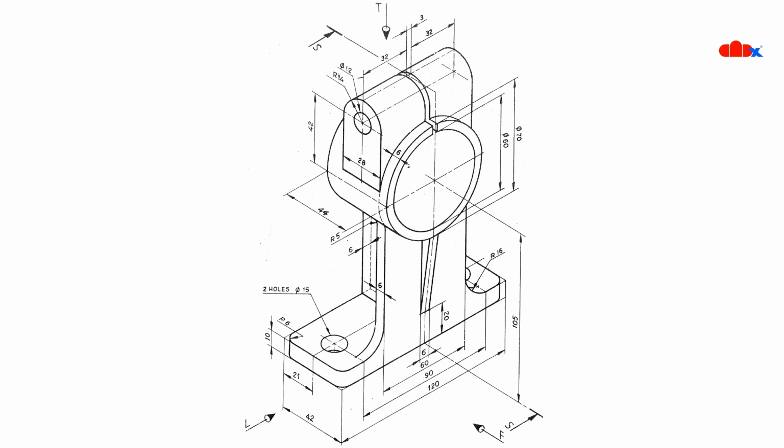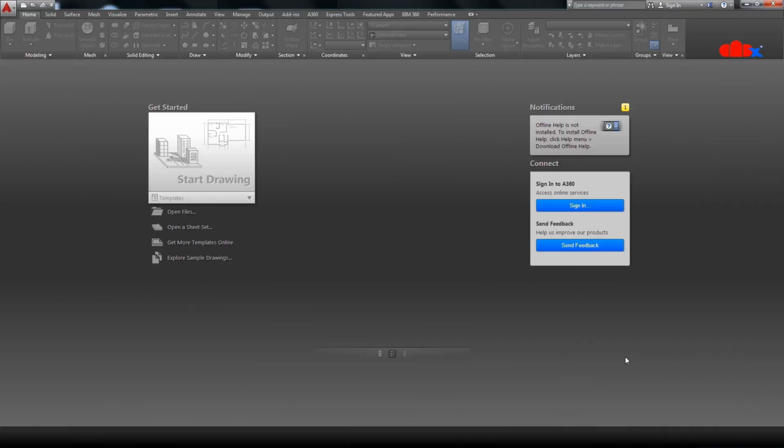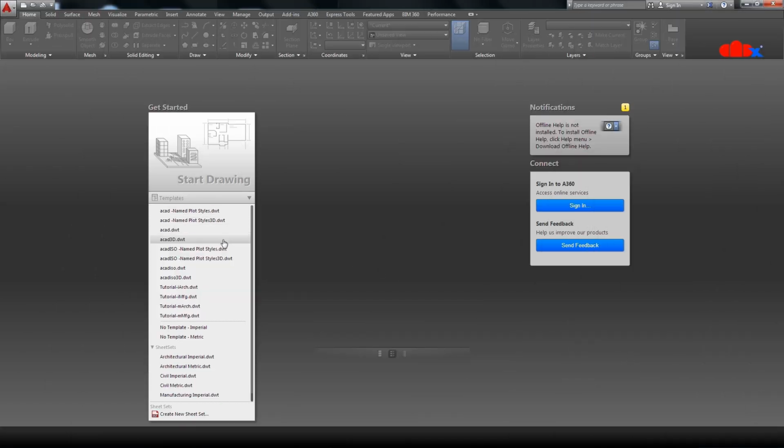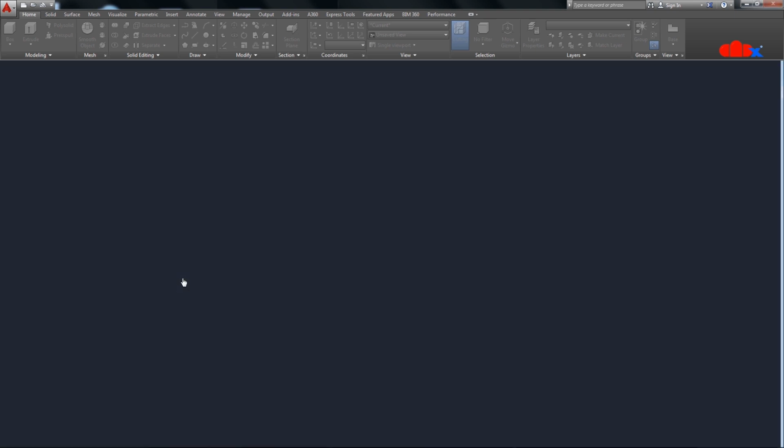But before this, let's understand some basics for AutoCAD 3D. So the first thing is the drawing template. You have different types of templates here. This is for 2D and this is for 3D when you have English units. And when you have metric units, you go for AutoCAD ISO 3D. So I have metric units, so I'll go with this.